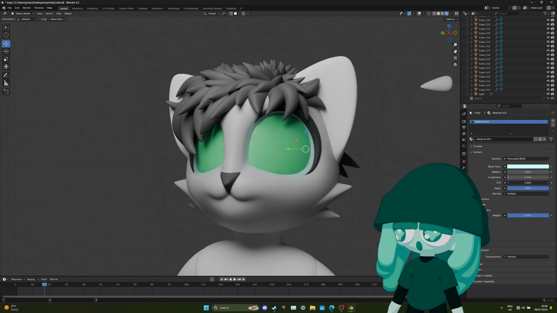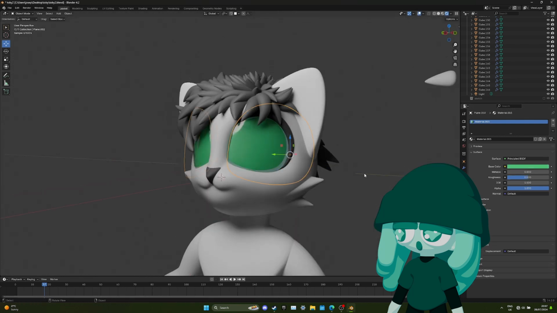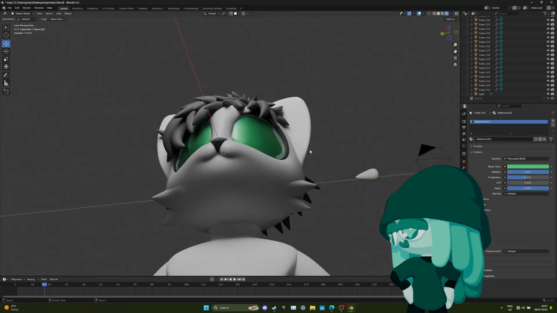The iris follows pretty much the same process. It's just the cornea duplicated and scaled down to fit under it.